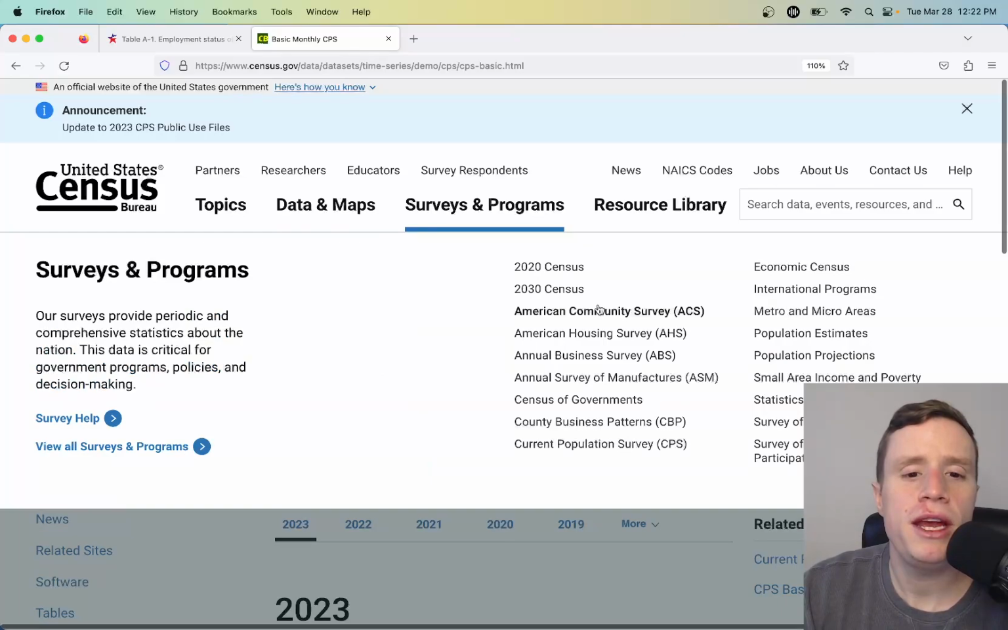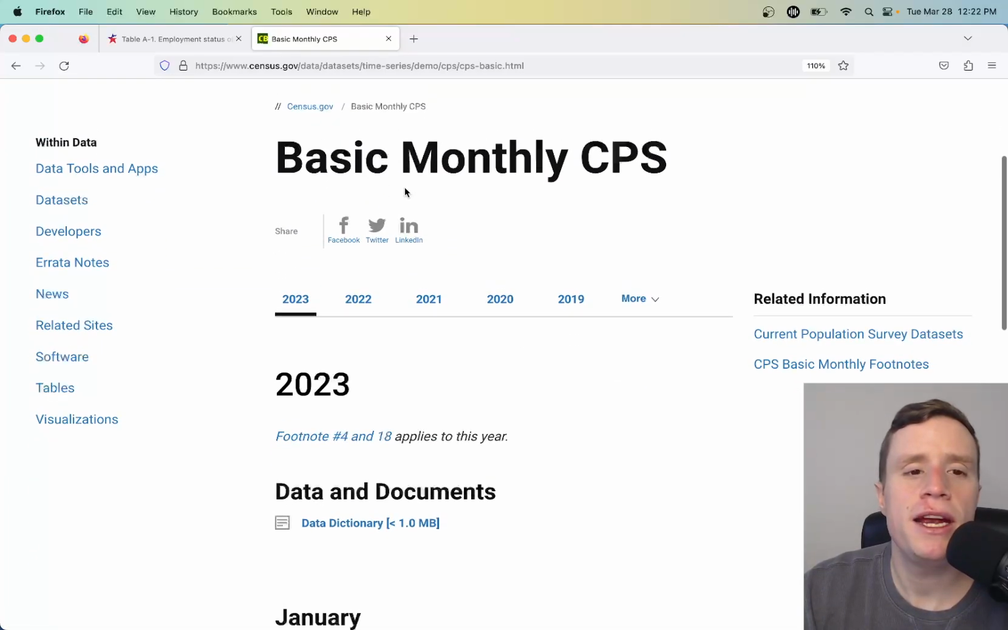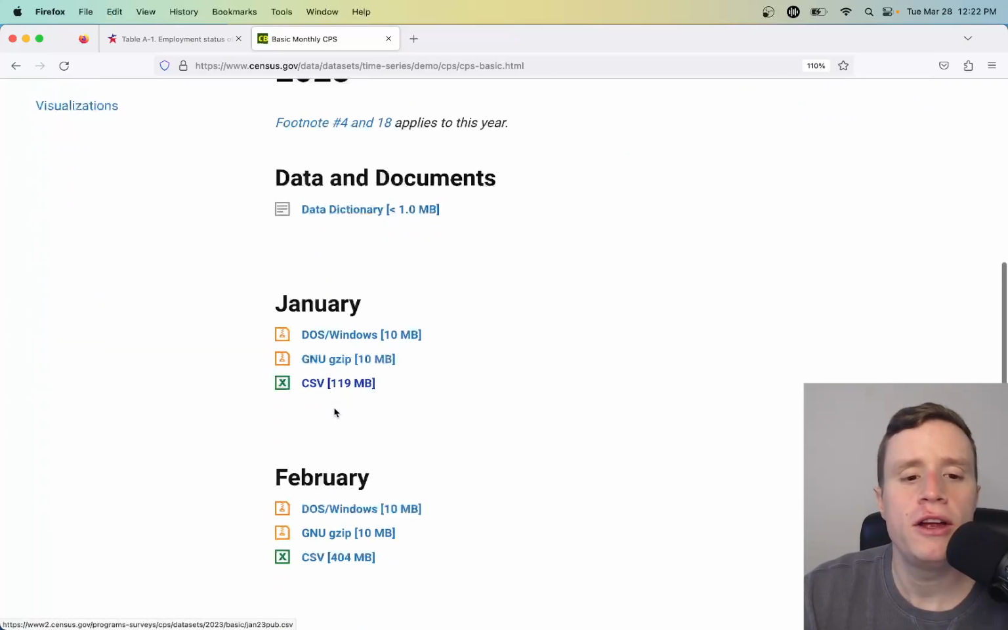All right, so what do we need for this? We're going to go to the basic monthly CPS website here on census.gov, and we're going to get the January file. Notice they have 3 versions of it: the CSV file, which is the comma separated value file, and then they have these 2 fixed width files.